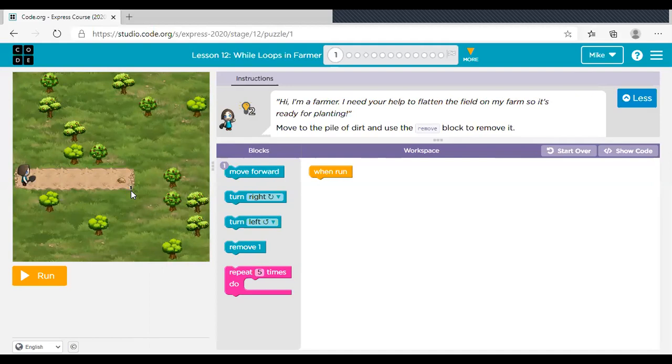So let's remember, what do we need to do? We need to move 4 spaces. If we count 1, 2, 3, 4, the easiest will be to use the repeat block 4 times. And what do we need to repeat 4 times? We need to repeat move forward.